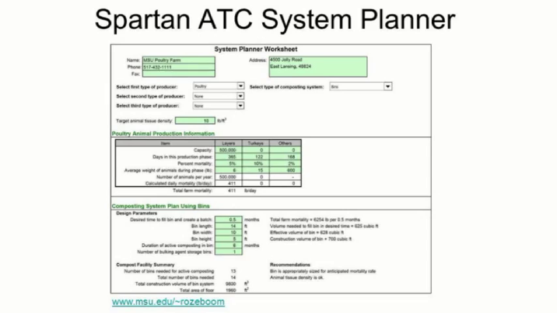There are computer programs now that can help you do the planning. And I mentioned the equations that you can do longhand, knowing those factors. We at Michigan State developed one program called the Spartan Animal Tissue Compost System Planner. It has entries in this program, in this case shown in green, where you enter capacity, weights, mortality rates, and number of groups or turns, and the program will then calculate your rate of mortality.